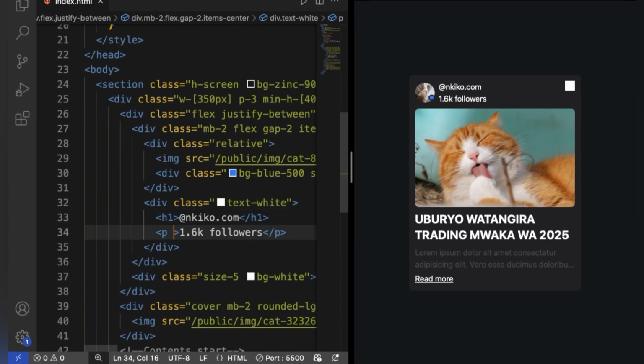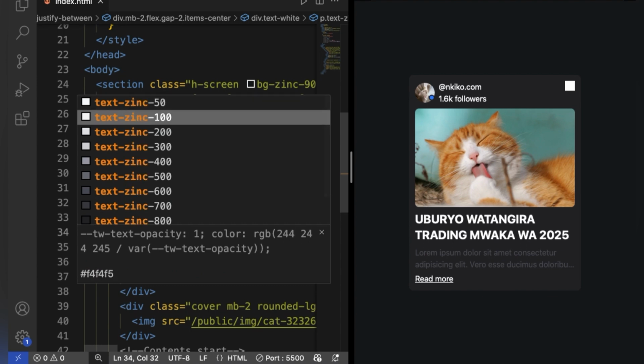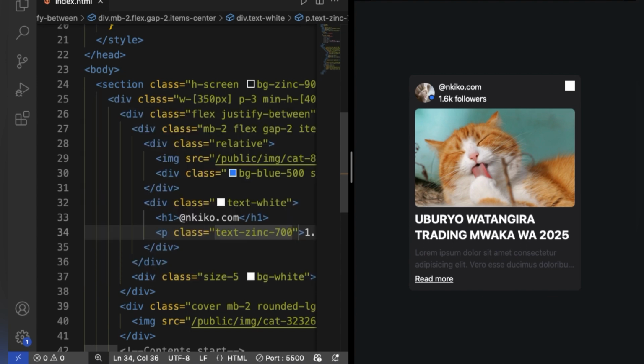First thing, we need to add a class. This class should be text, the color of the text should be text zinc, and the zinc should be 700. Are you sure? Let's give it a try. So 700. Okay, now 700.